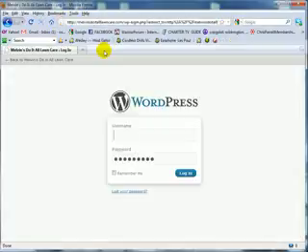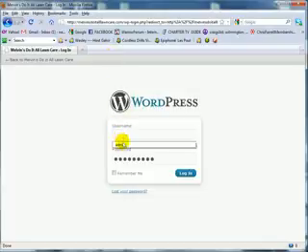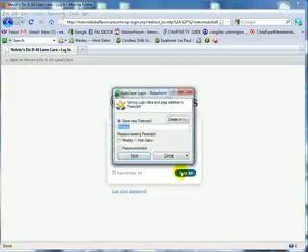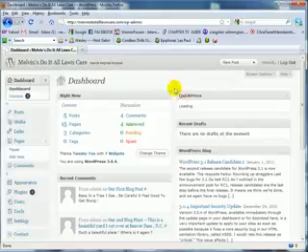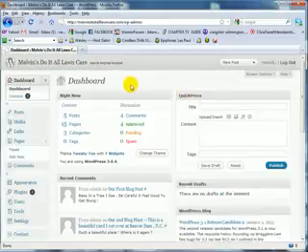It's going to bring you to this page. Add in the proper information there, and then hit login. And it's going to bring you to a page that looks like this. And this is our WordPress dashboard right here, the administration dashboard.